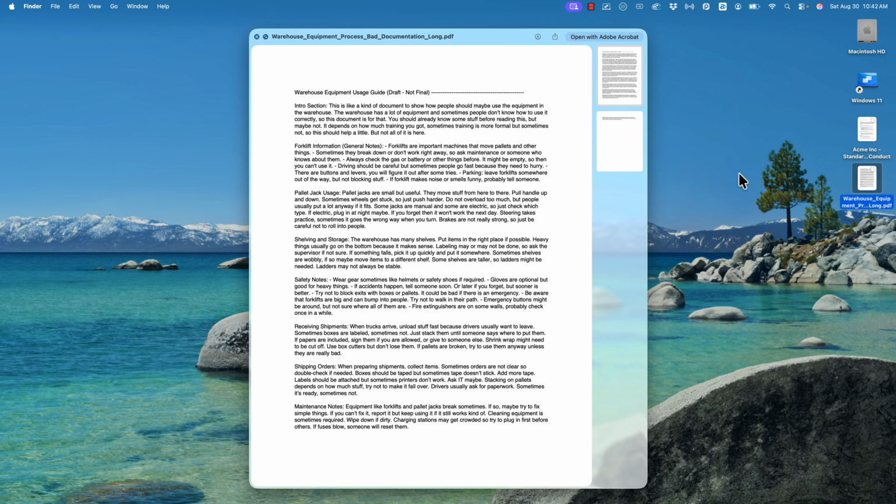This isn't Amazon documentation, but I wanted to create a sample documentation that is just very technical, not easy to read, and everything like that. So that is this documentation, warehouse equipment process bad documentation. In the title, it says bad documentation. So this is something that I used ChatGPT to help me create this kind of sample documentation.